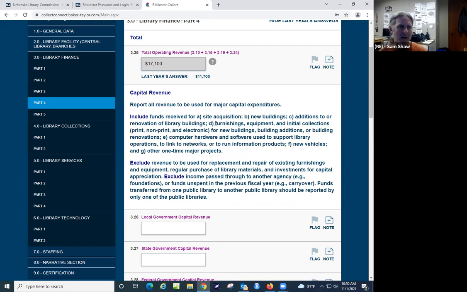You'll notice here that furnishings, equipment, initial purchases are mentioned here. Computer networks, hardware, software. I usually tell people if you're just replacing computers, say you replace a couple computers in your lab that maybe went out of service, that's typically not a capital project. It comes out of your operating budget. Don't report that in the capital part, report it in the operating expenditures.